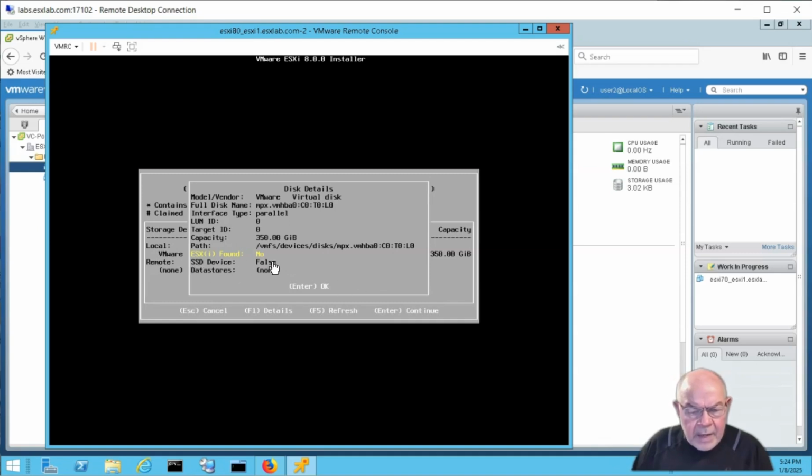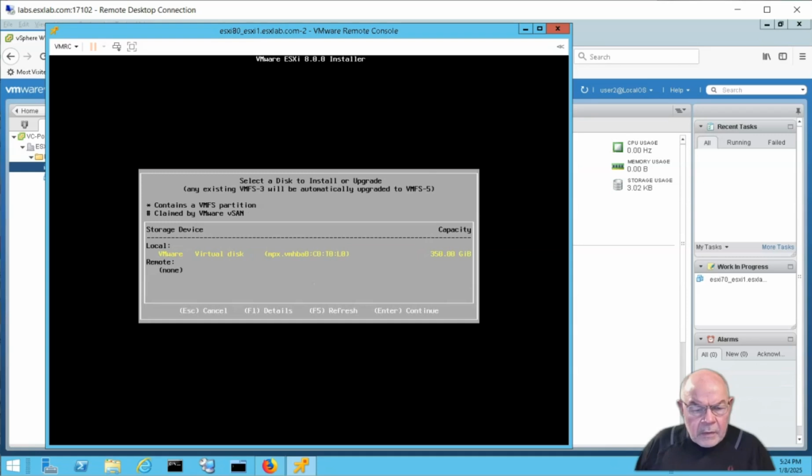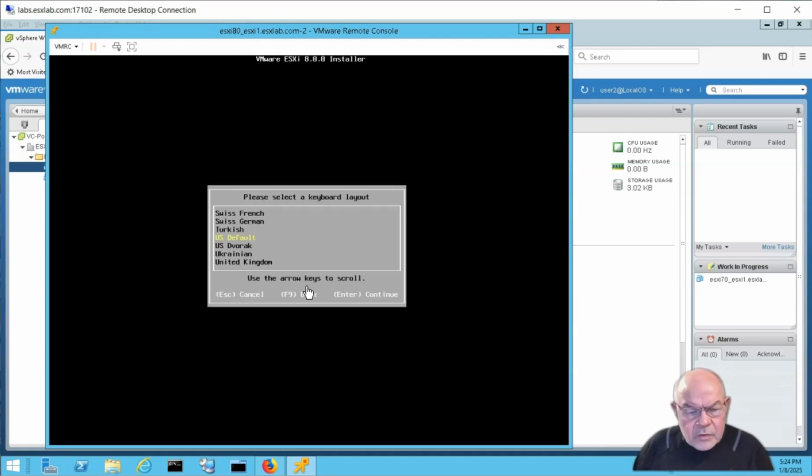And it thinks that the backing storage is not an SSD device, so that means it thinks it's a spinning disk. So we're going to hit enter. That makes the extra information go away. I'm going to hit enter to continue. That gives the installer permission to use that volume, and it will repartition the volume. So anything that's on that volume would be deleted.